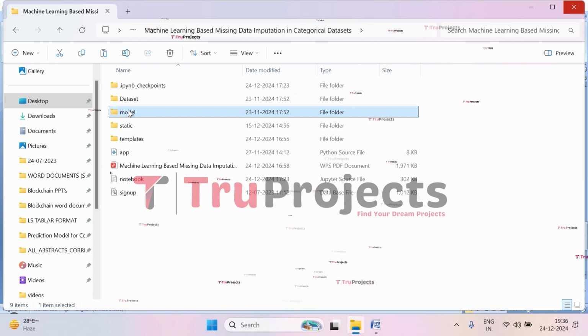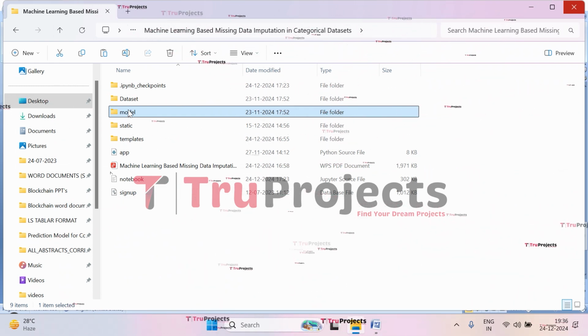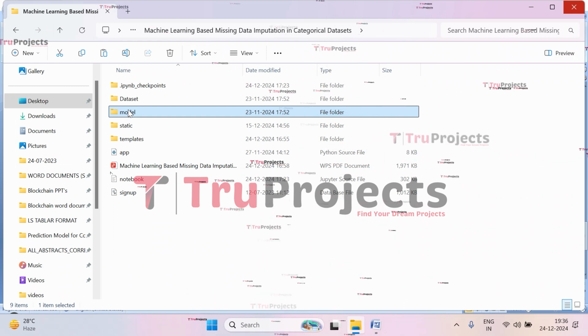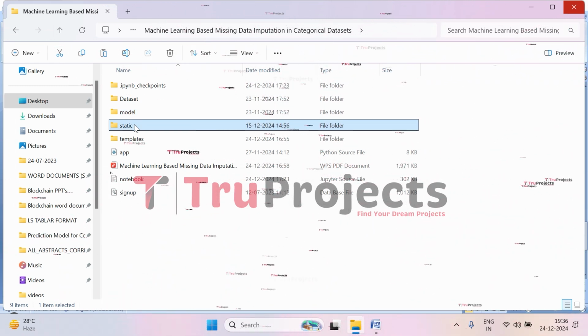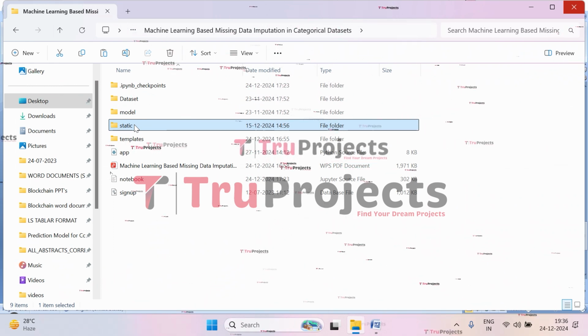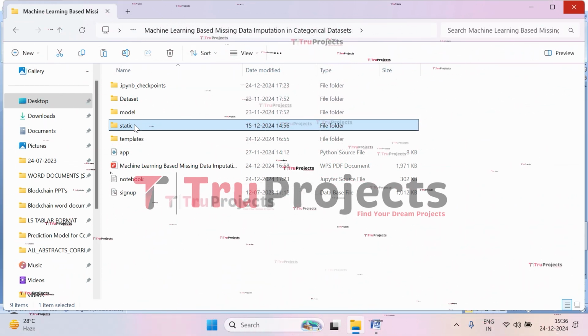And in this model folder, we have the .h5 files, pickle files, numpy files, in which algorithm information is stored. And that will be loaded into the project code during runtime of the application. And in the static folder, this folder consists of files related to CSS, JavaScript, and Bootstrap files, which are important for the visual appeal of the project.